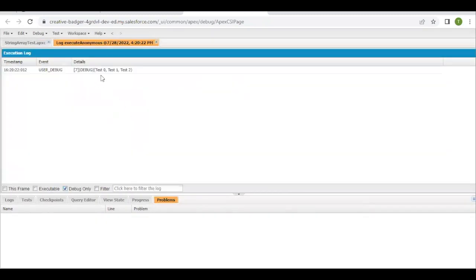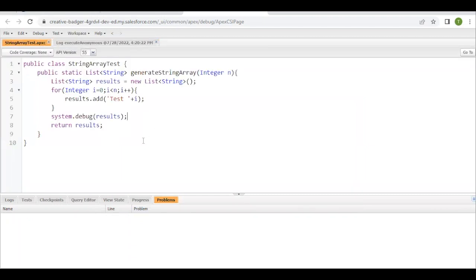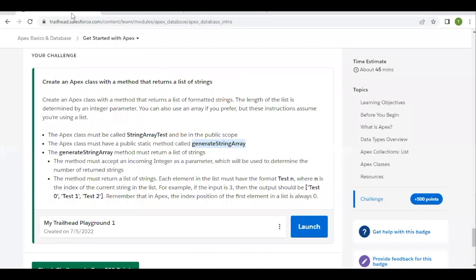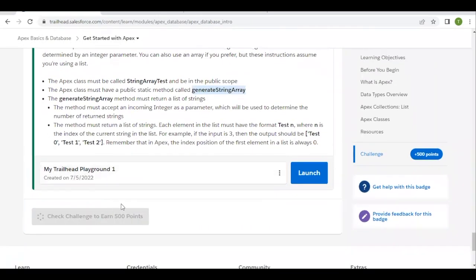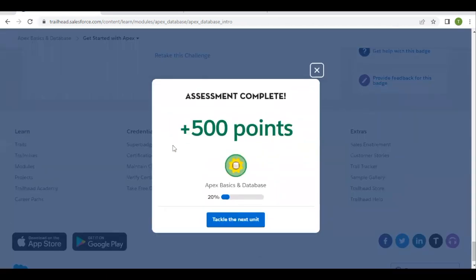There you go. It has given the exact same output that was mentioned in our challenge: Test 0, Test 1, and Test 2. Now I'm going to go back to my challenge and check if all the test cases are passed. Let's wait for it to give out the results. There you go, this unit has been completed.